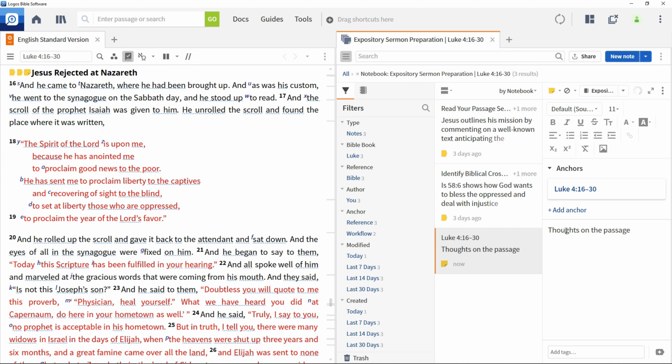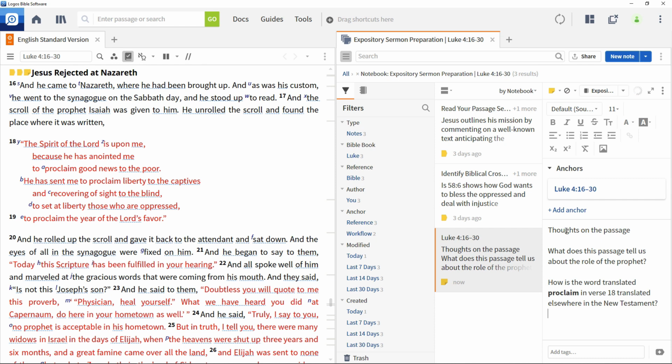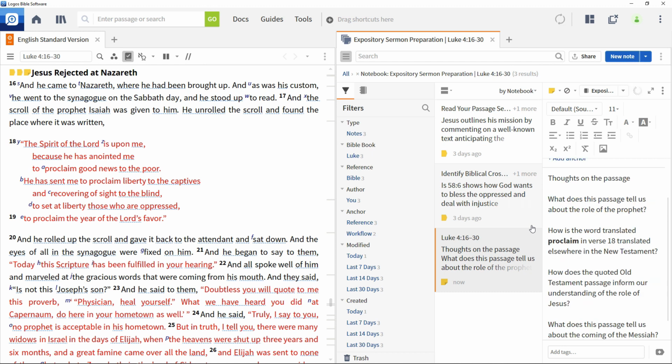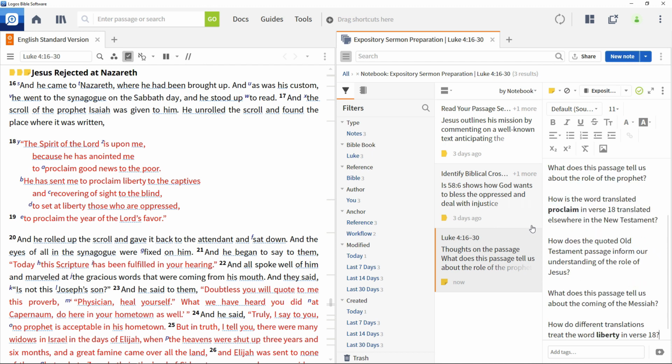Enter some things you might want to explore in this passage, such as: what does this passage tell us about the role of the prophet? How is the word translated proclaim in verse 18 translated elsewhere in the New Testament? How does the quoted Old Testament passage inform our understanding of the role of Jesus? What does this passage tell us about the coming of the Messiah? How do different translations treat the word liberty in verse 18? And we'll come back to these questions in later videos.